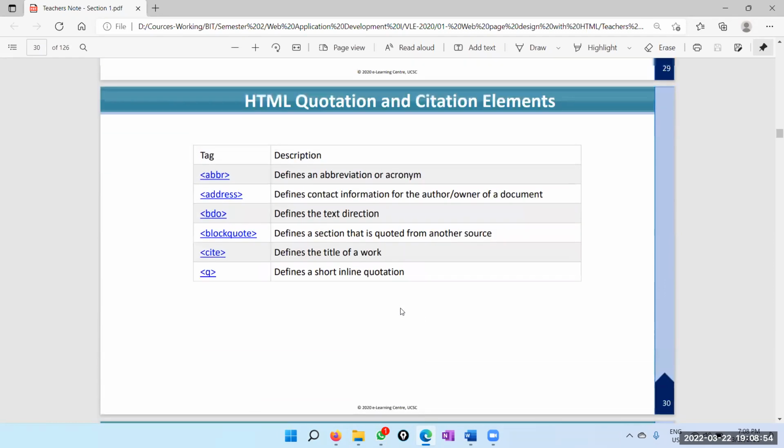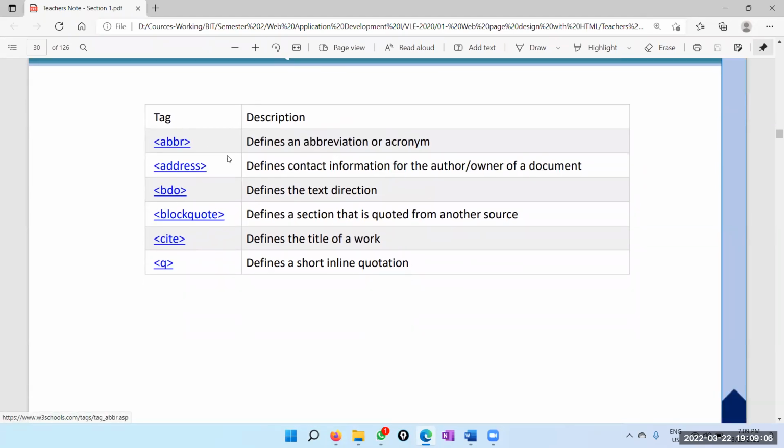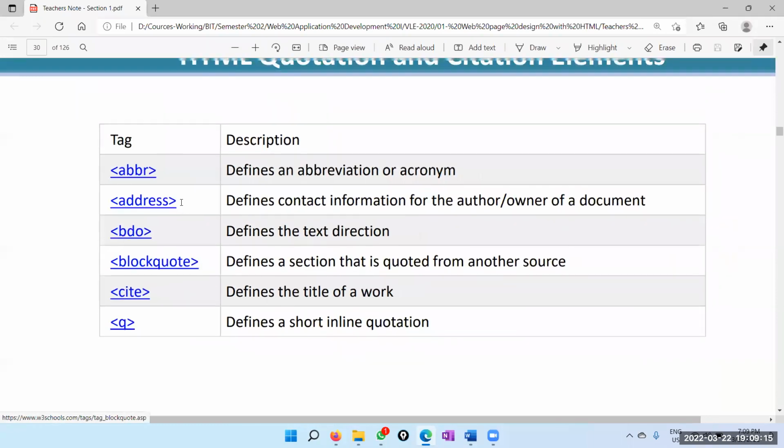Right. So you can see that they have put a lot of attention on quotation and citation. I think they asked a question on that last time also, right? Because we didn't pay a lot of attention to these tags in the class, I just want to emphasize it today. What are those tags? Abbreviation, ABBR, address, BDO, okay, text direction, blockquote, cite, and quote.